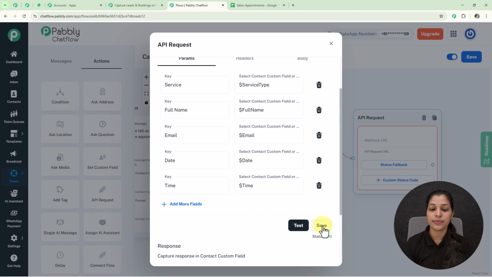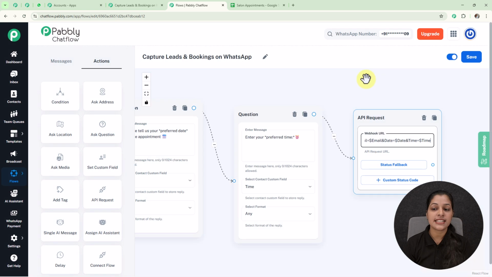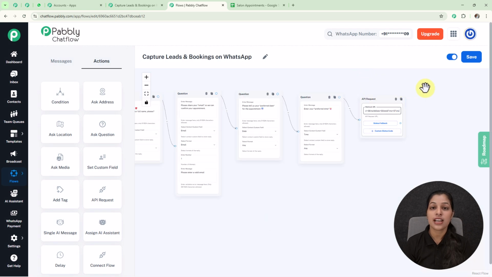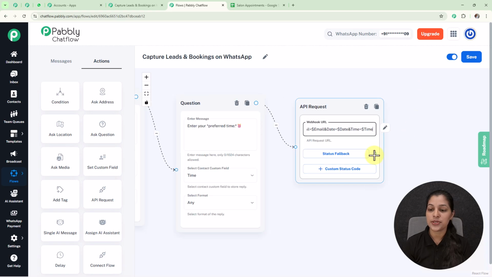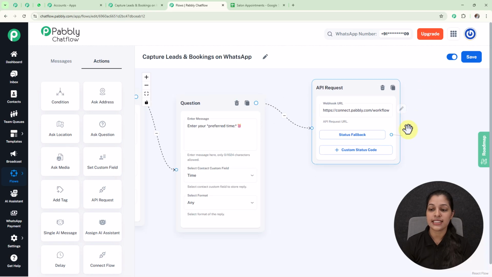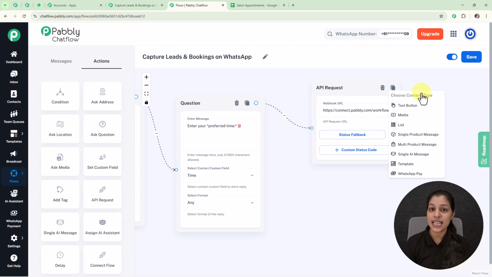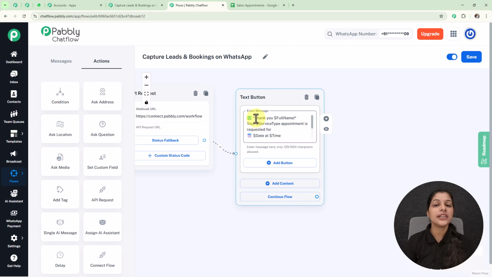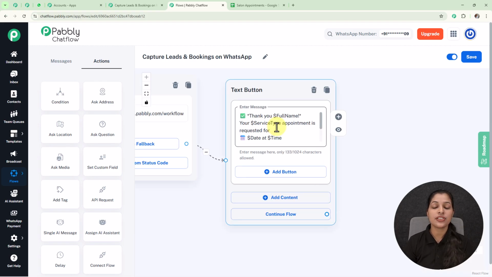Here I'm going to simply click over the save button, and afterwards I'm going to add my status fallback, or the final message which I'm going to send to my users after saving the data. Here I'm going to use a text button node for sending a thank you or confirmation message in a personalized way. So here you can see I have entered this confirmation or thank you message which says: thank you $full name. Your $service type appointment is requested for $date at $time.